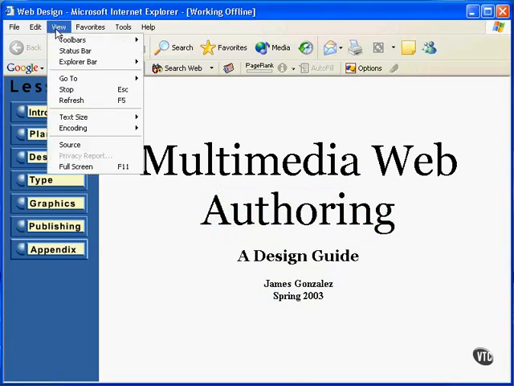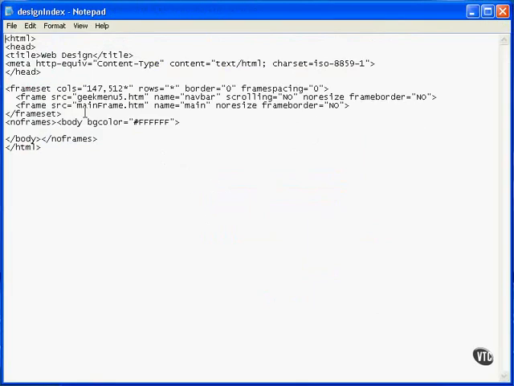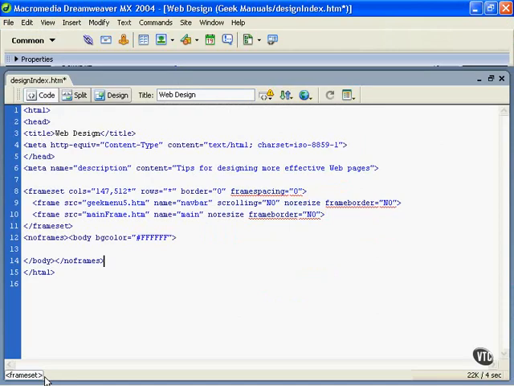So if we look at the source code again here, you'll see there's no actual content, just these tags defining where the frames will be set up and what documents will go into those frames. Short of redoing your page without the frames, there are some quick fixes to the problem. First fix is to add title and meta description tags between the head tags here and here.